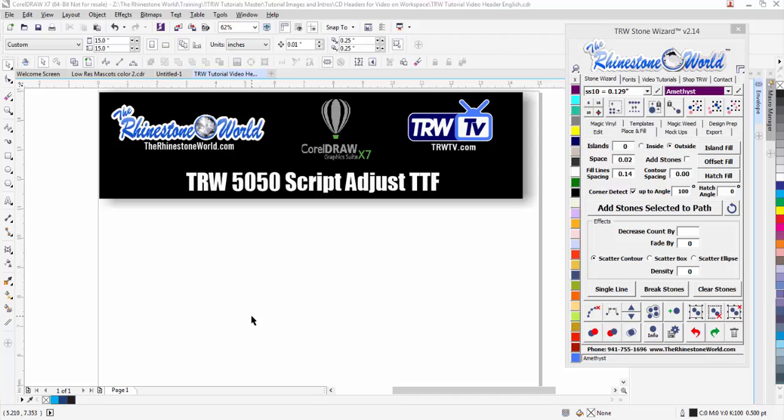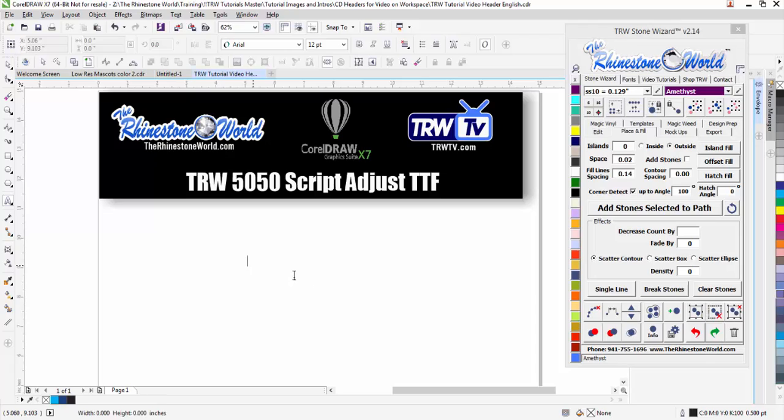So in this tutorial video, I'm going to show you one of our new TRW 5050 script adjust true type fonts. And I just want to show you the difference between a script adjust true type font and the reason why we make these, okay? So let's say, for example, we're typing something out and we're going to use a font and we want it to be like a single line script type font.